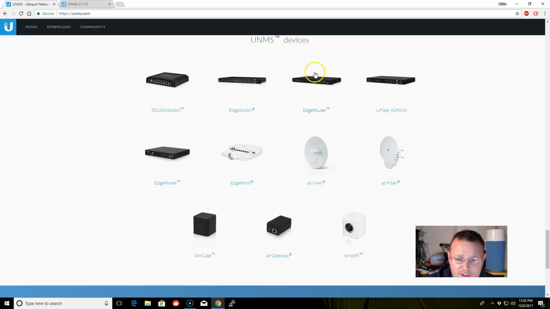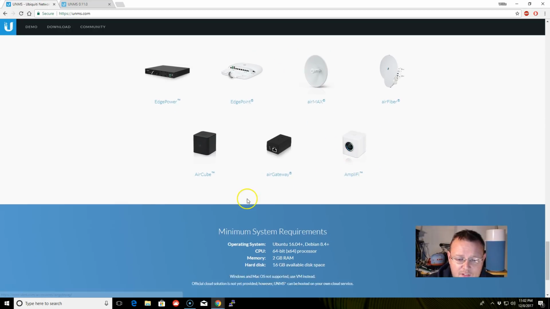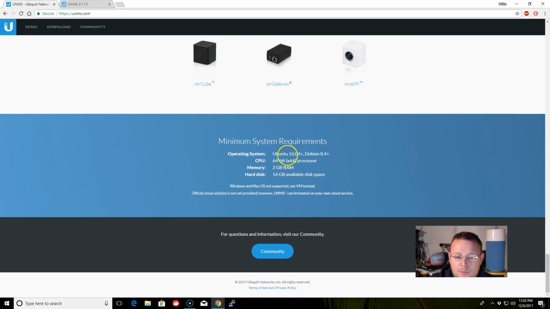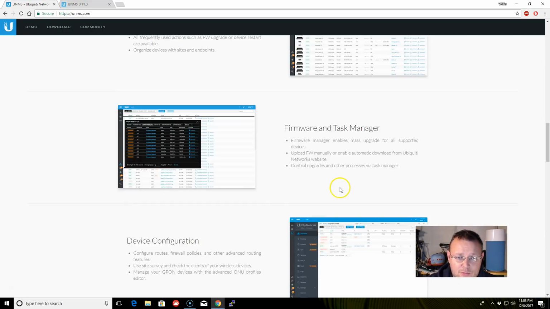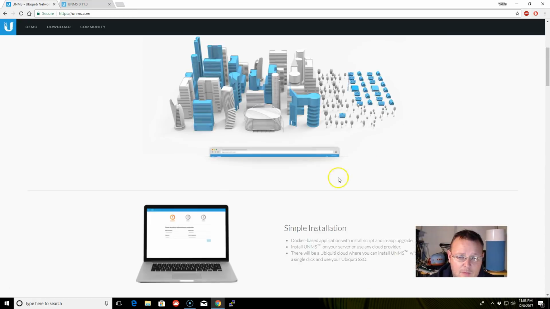So right now you can see the devices that they are supporting. Minimum requirements: Ubuntu 16.04, Debian 8.4, 64-bit processor, 2 gig RAM, 16 gig hard drive space. Windows and Mac OS not supported. That does not break my heart. Use a VM instead. It really does not break my heart that they are not going to support Windows and Mac OS on this. I don't know if they will or not, but the Docker stuff is really easy the way they've got it laid out.